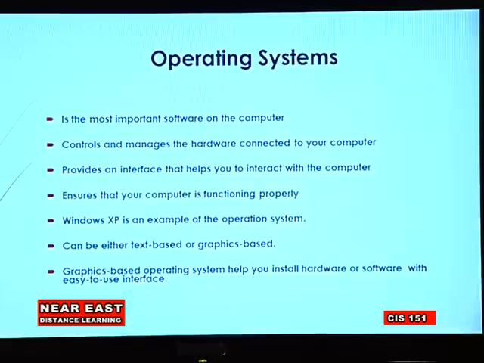The operating system is the most important software on the computer, and it controls and manages the hardware connected to your computer. It provides an interface that helps you to interact with the computer and ensures that your computer is functioning properly. Windows XP, Windows Vista, Windows 98, Windows 7 are examples of operating systems. So your computer can be Windows 10 or Windows 7. You have to know which Windows you are downloading, which operating system you are working on.